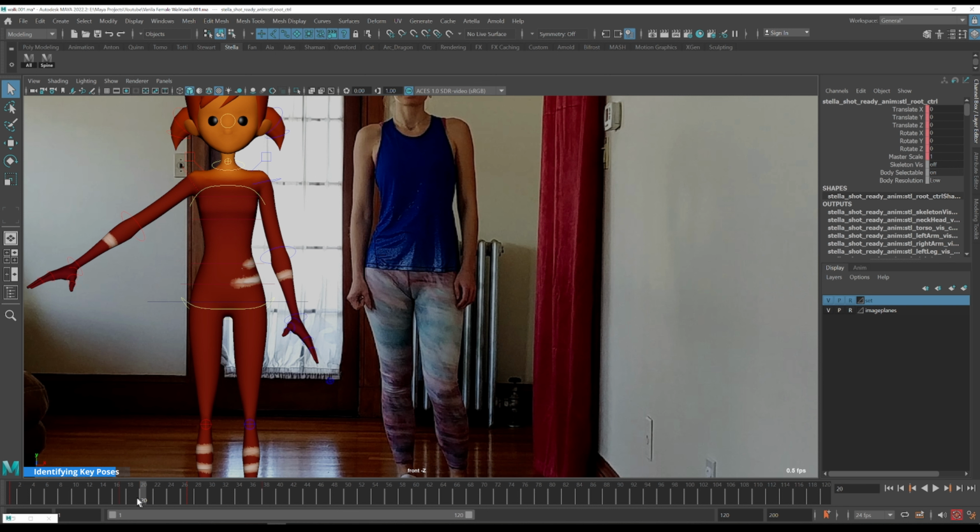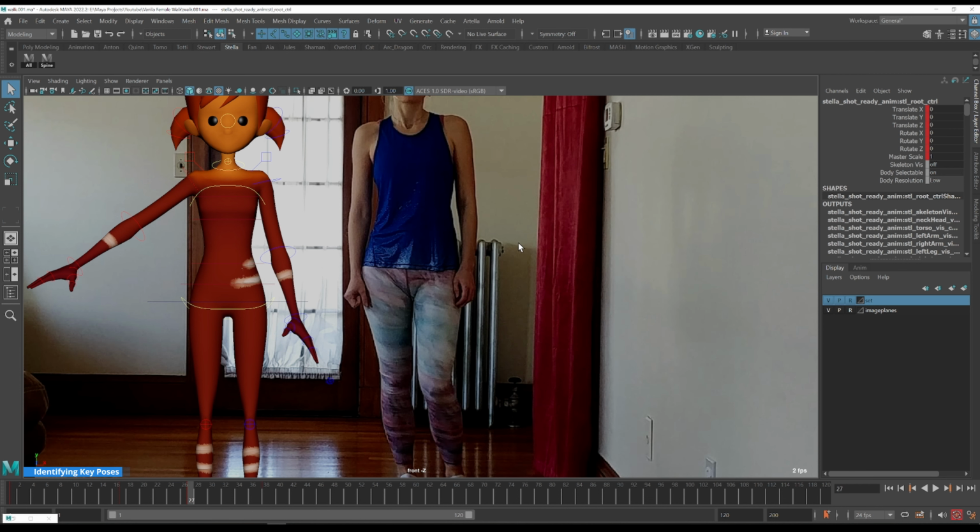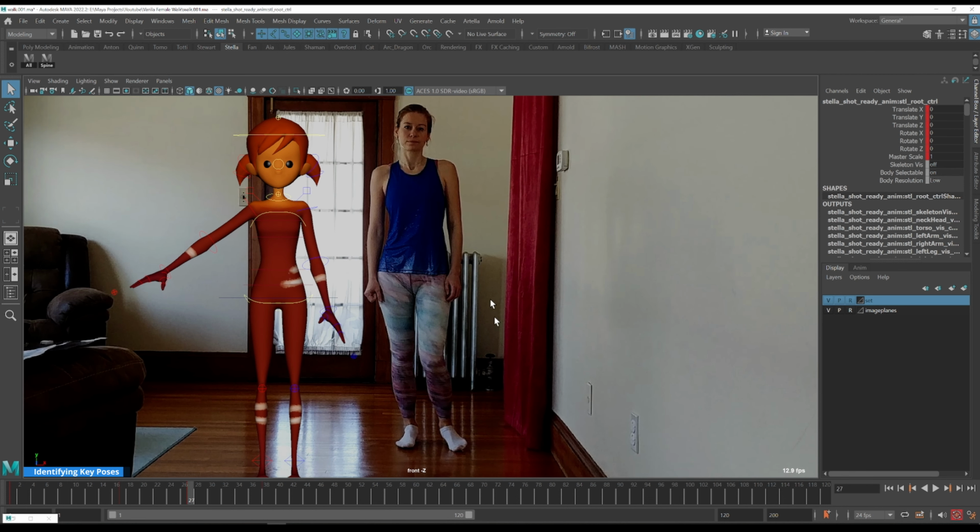So I'm going to delete this one, and this is going to be our anticipation screen right, and then this is going to be the start of the motion. And this is the last frame.